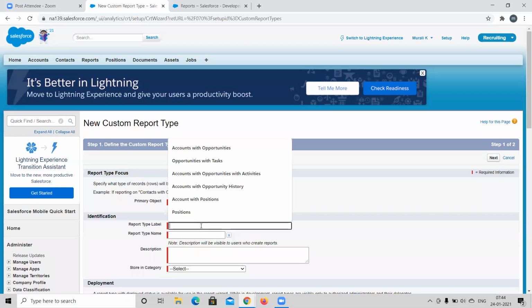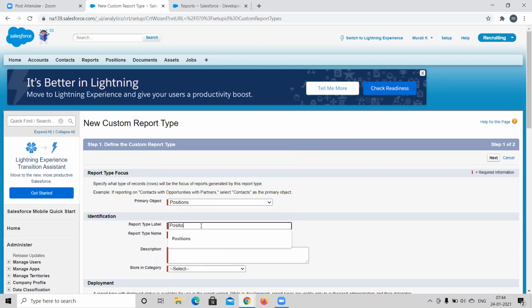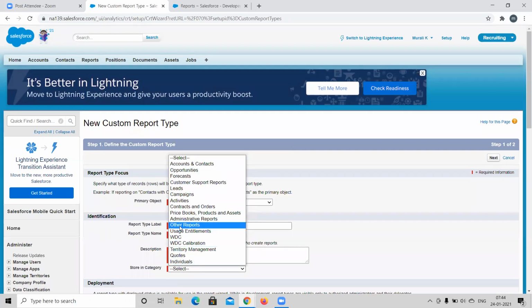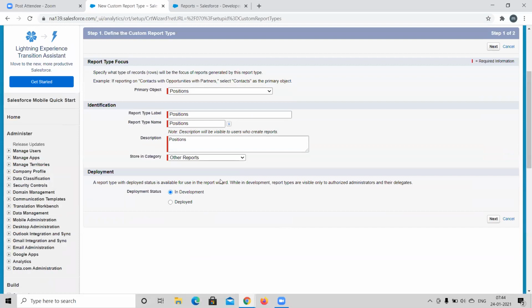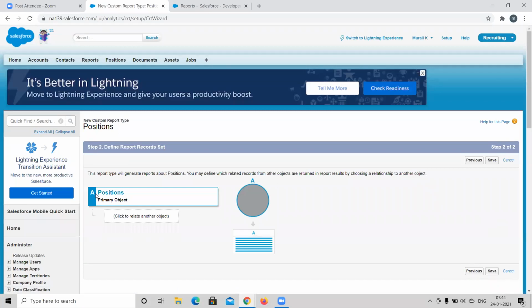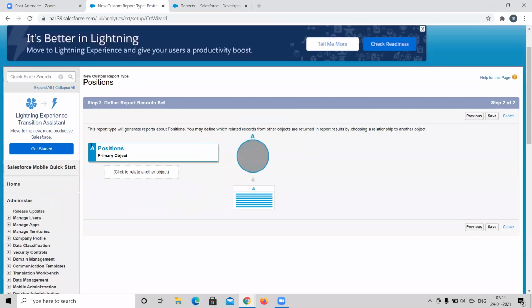Positions. I'm storing it in other reports. By default, it will be in development. If it is in development, then we cannot use that report type. It should be deployed if you want to use it. And we want to create only for position, so I'm not selecting any other object. Click on save.